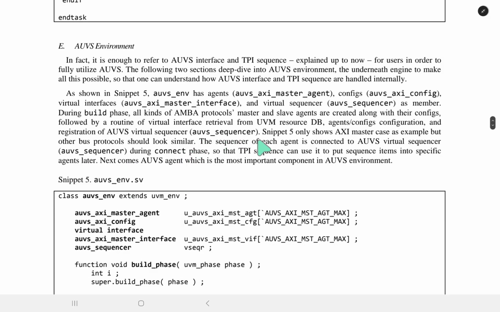The sequencer of each agent is connected to the AUVS virtual sequencer, AUVS_sequencer, during the connect phase so that the TPI sequence can use it to put sequence items into a specific agent later.